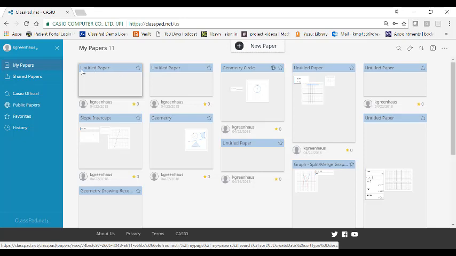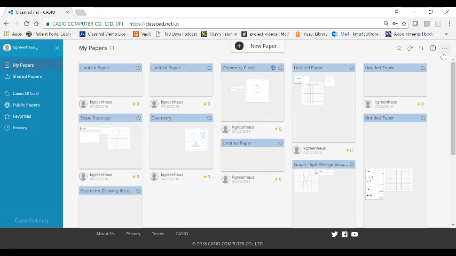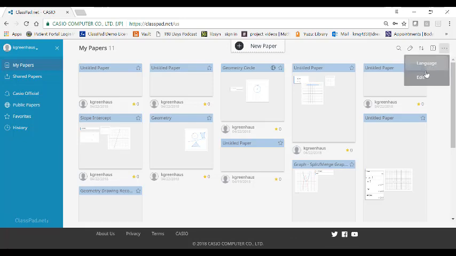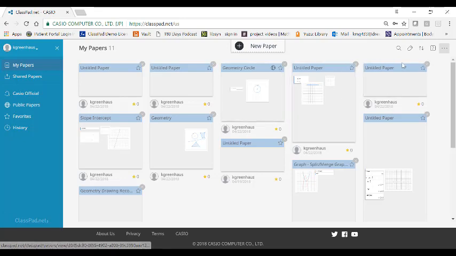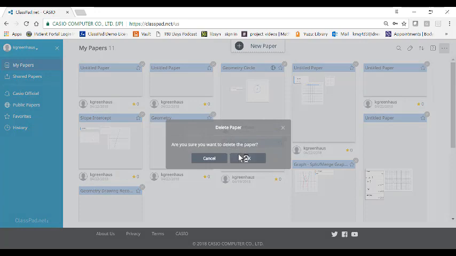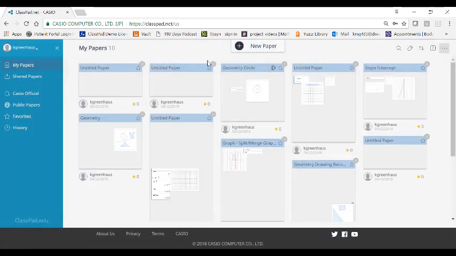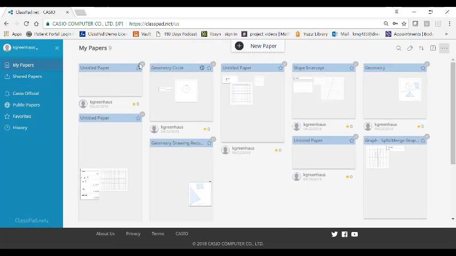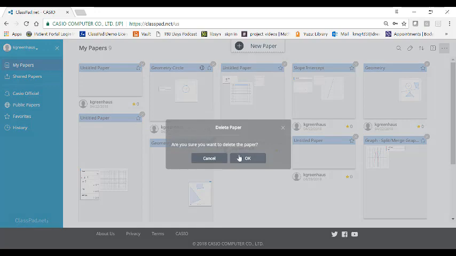So one of the things when you're in this area is you can change it. So if you again go to the three dots over to the right hand side, I can change the language, but we really want to work with edit. And here's where I can delete papers I don't want. So I'm going to just click off all the ones I don't want, because they're kind of silly. They have no title. There's nothing on them.